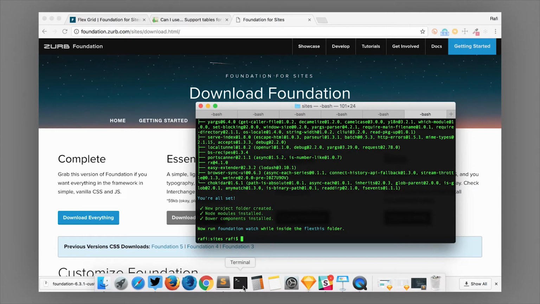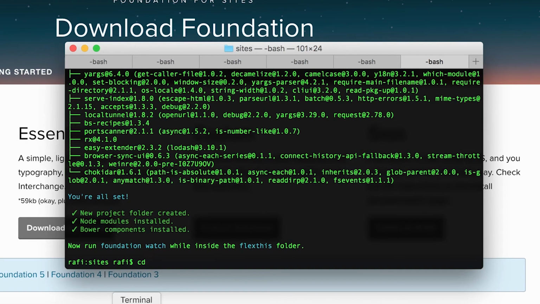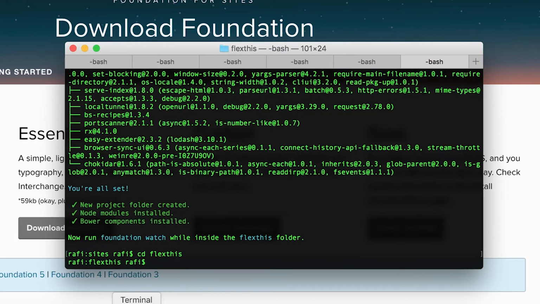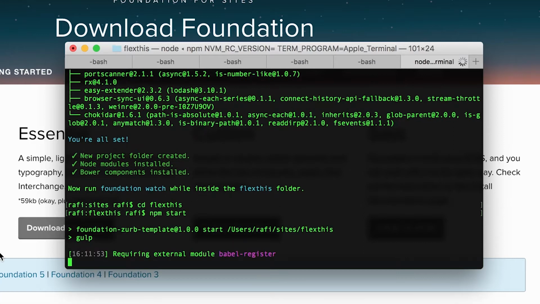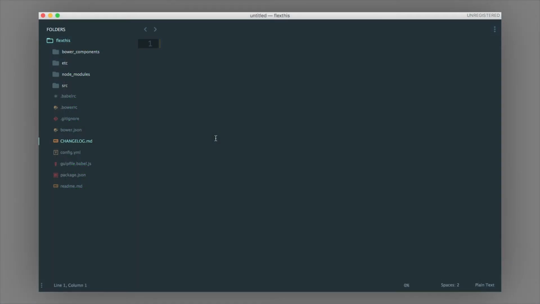So I just created a brand new SASS version of Foundation. I chose the Zurb stack, of course, because I want all the power that's in the Zurb stack. The project is called Flex This, so I'm going to cd into that, and I'm going to run npm start. I'm going to let that run, and I'm going to open that project in my code editor. Okay, so I have this brand new Zurb stack project open in my code editor.